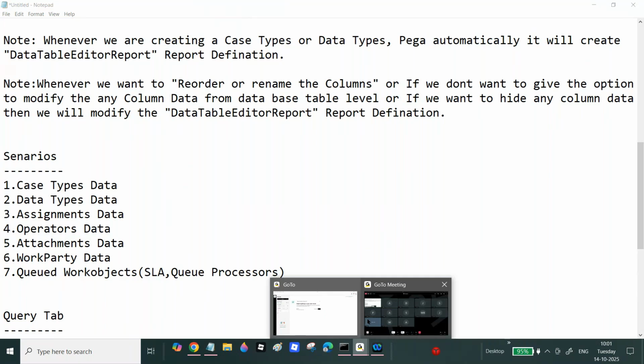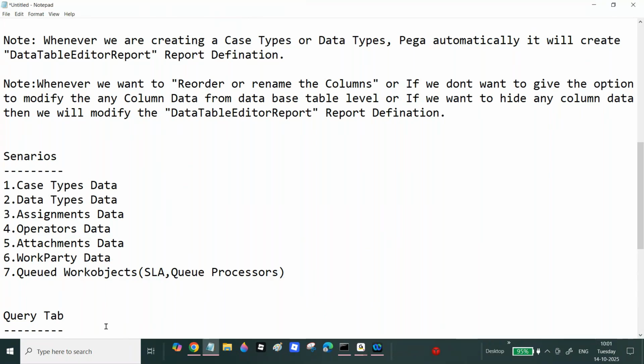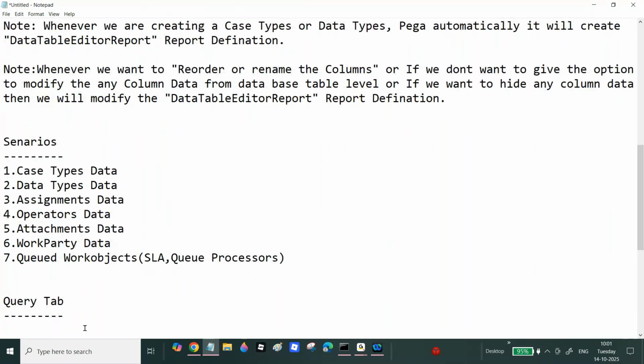Okay, today itself you people need to prepare. Tomorrow if I ask any questions about report definition, we need to be able to answer. Your preparation should be like that. If you prepare like that, you will attend the interviews very confidently.